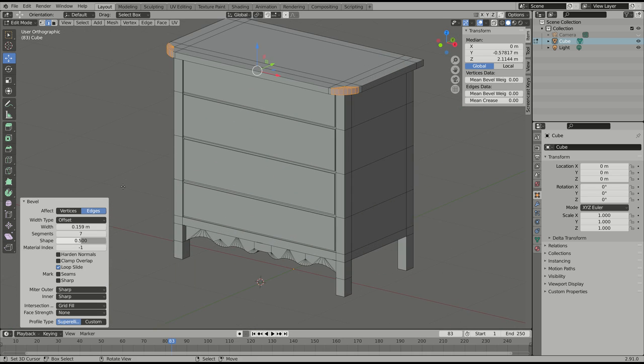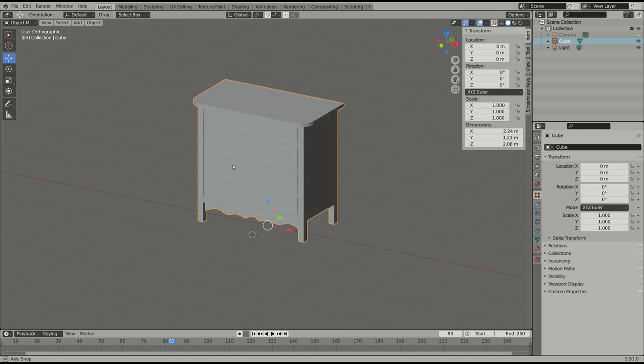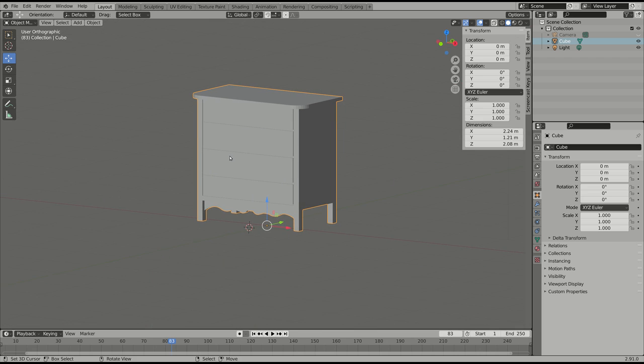Okay, I think I'm going to stop this one here. In the next video, I'll show you how to make drawer handles and how to apply color to this thing. So go back to object mode, and there we are. See you in the next video.